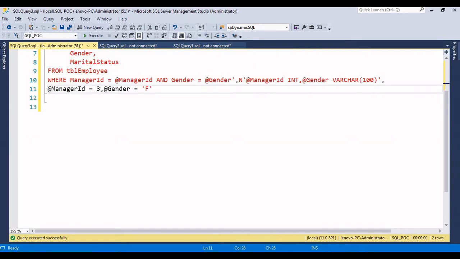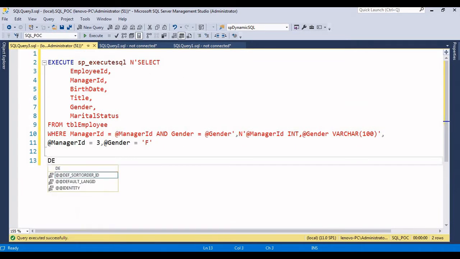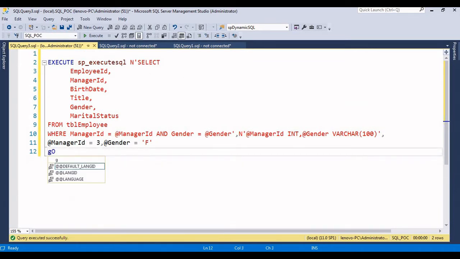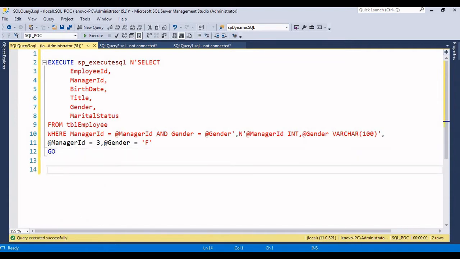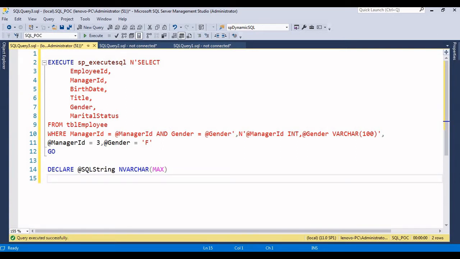We'll see a different way of declaring parameters. Declare. Here I'm storing the dynamic SQL in a variable. I'm defining that variable as SQL string, varchar(max), and I'm also storing the parameters in a different variable. Let's declare that variable also: declare parameter definition, varchar(1000).